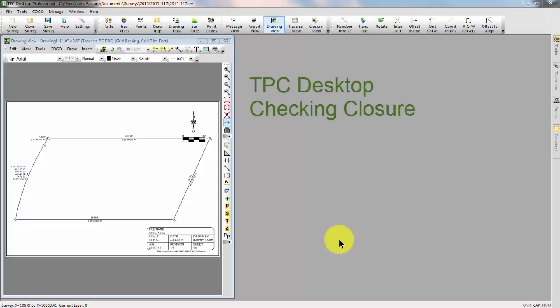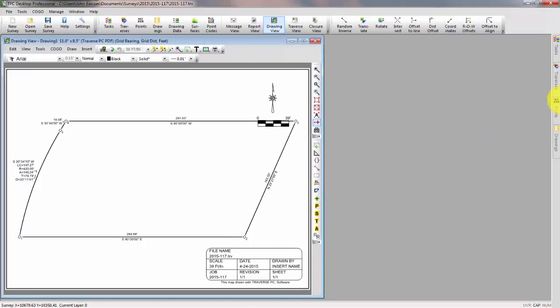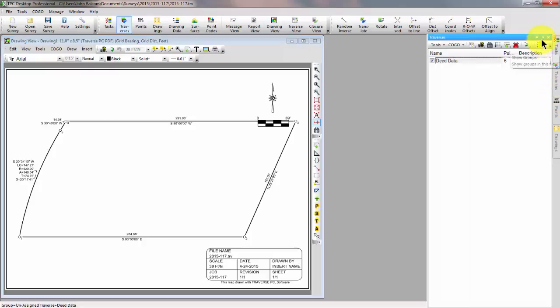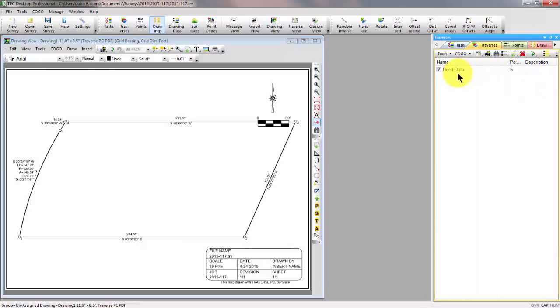In this video, we're going to take a look at checking our closure. In the last video, we entered this lot data. We created a traverse for it called deed data. We entered the courses for this starting at 10,000, 10,000.